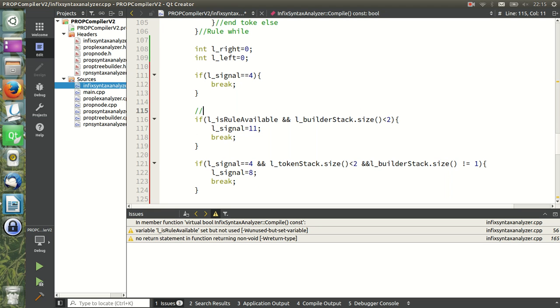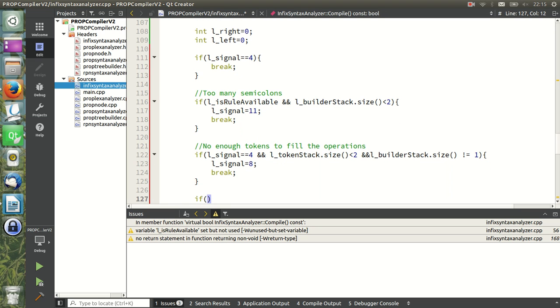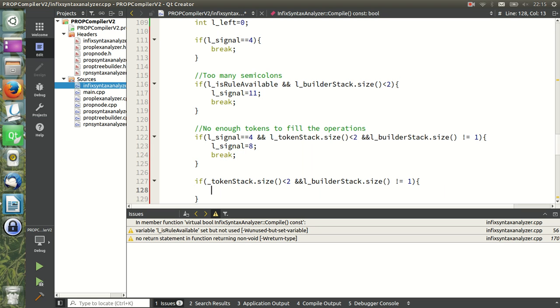So this part is for not enough, or maybe too many semicolons. And in this part, we don't have enough tokens to fill the operation. Okay. Even in the same case, remember the for says that we reach the end of file. In this case, we don't have to handle it, but we need to put in another signal to be consistent with what we are saying to the user. So the next step is signal equal 8 and break. Okay.